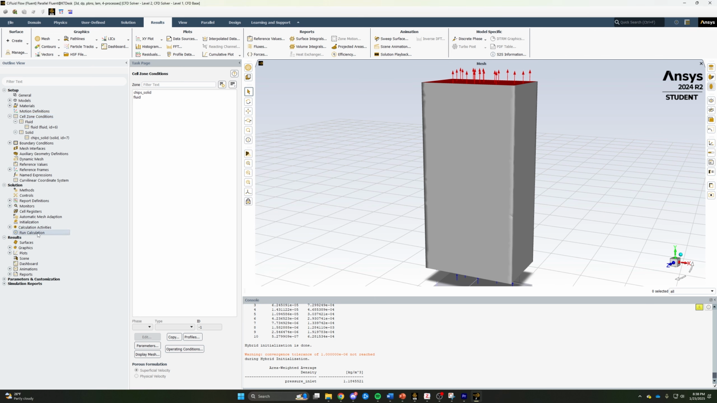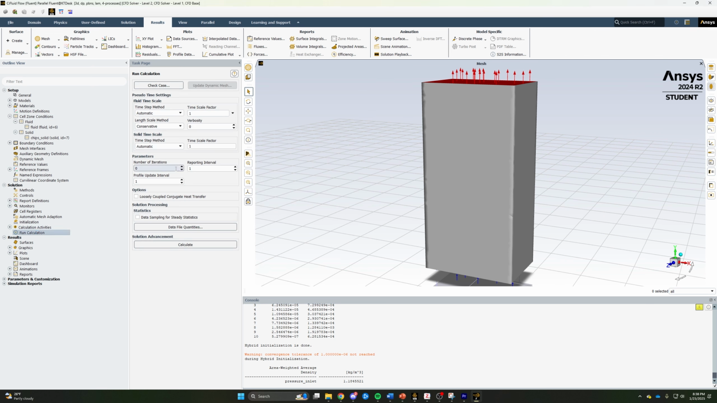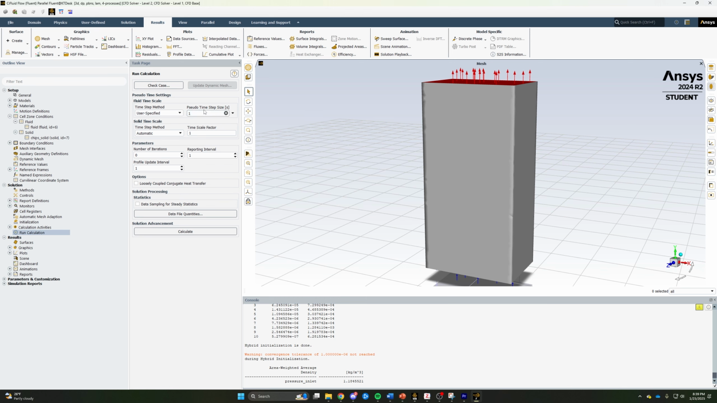With that done, we can come over to the Run Calculation tab, and we'll make a few changes here. For our pseudo time step settings, I know that this simulation is going to be stable at about 1.5 seconds for the fluid timescale and 1,000 for the solid timescale. If you're unsure of how to set these, you can just leave them on automatic, and it usually does a fairly good job. We'll then increase our number of iterations to 500, and we should be ready to solve. So we'll click calculate and start solving the model.